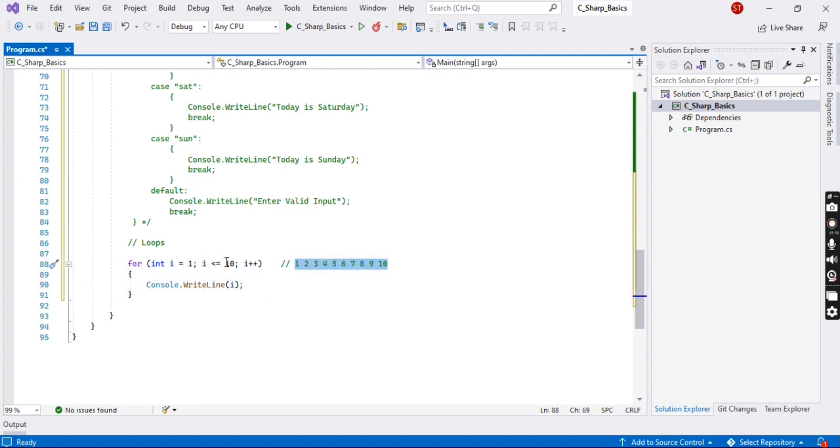Then we are doing this operation until I's value gets less than or equal to 10, and once it's 10 we'll stop it. Every time we are incrementing it by 1, so this is the increment operator, plus plus, and if we use minus minus, it will decrease the value.